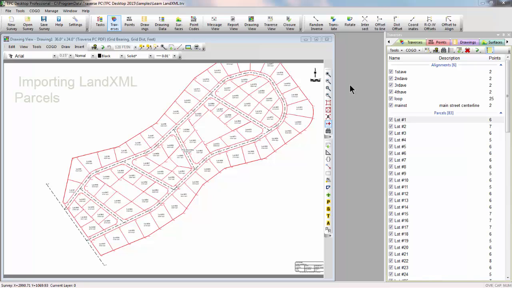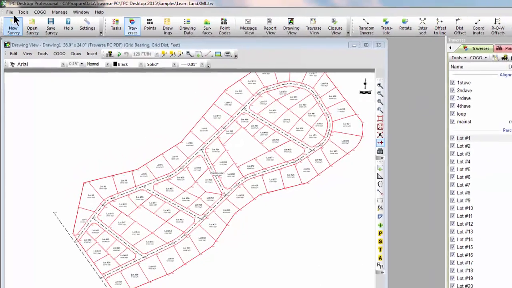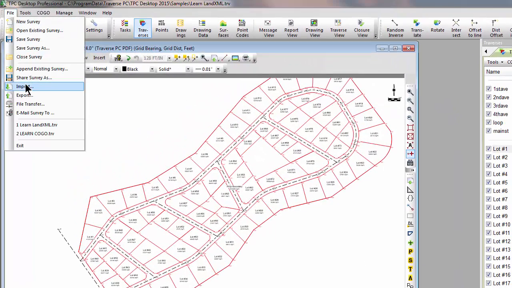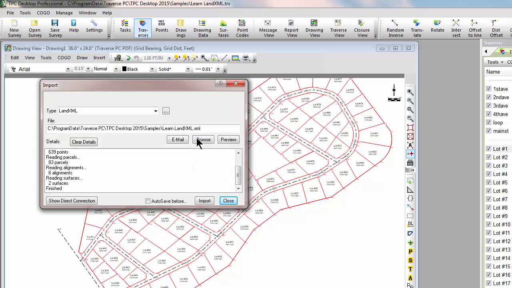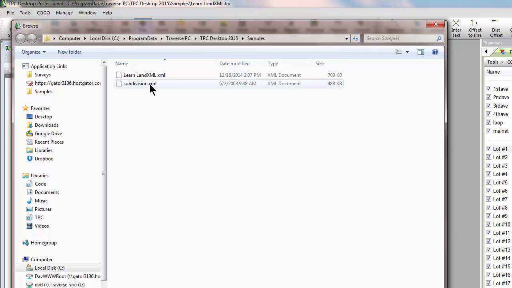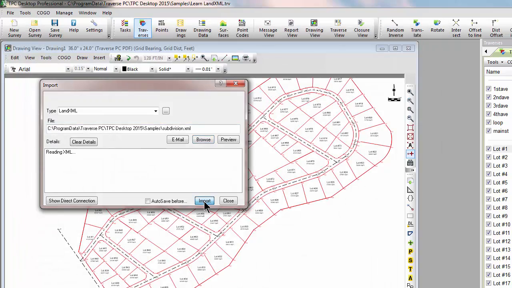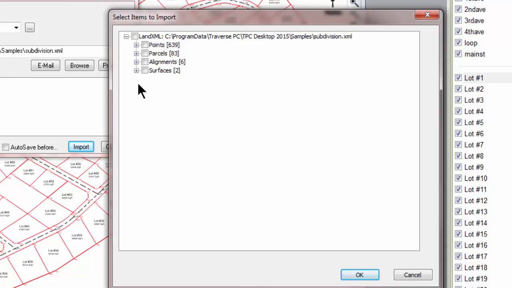In this video, we're going to look at importing parcels from LandXML. I'm going to pick up where we left off in the importing LandXML video. If you remember, we went to File, Import. We selected the LandXML file that we wanted to import, and we said import everything.